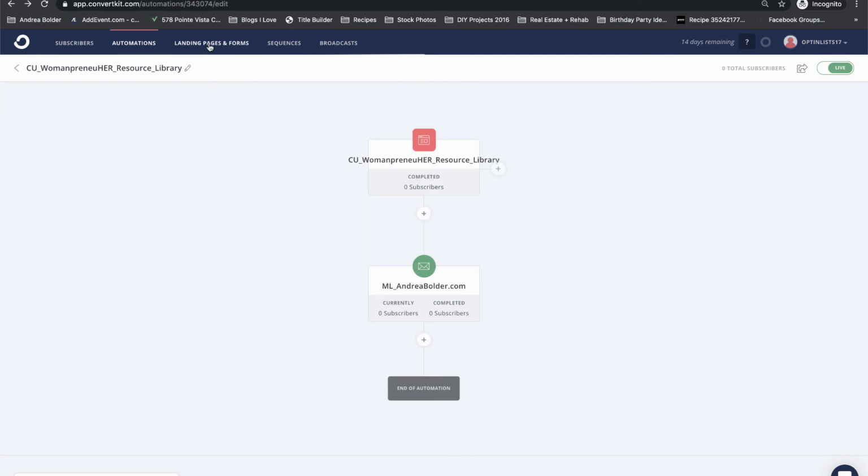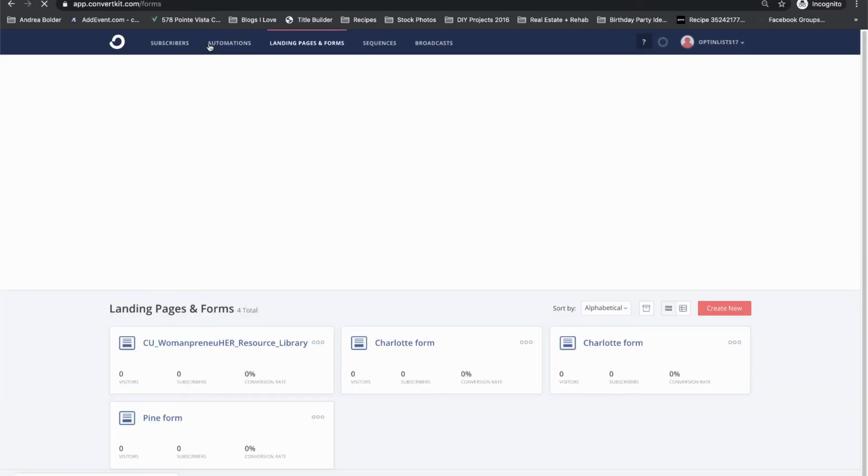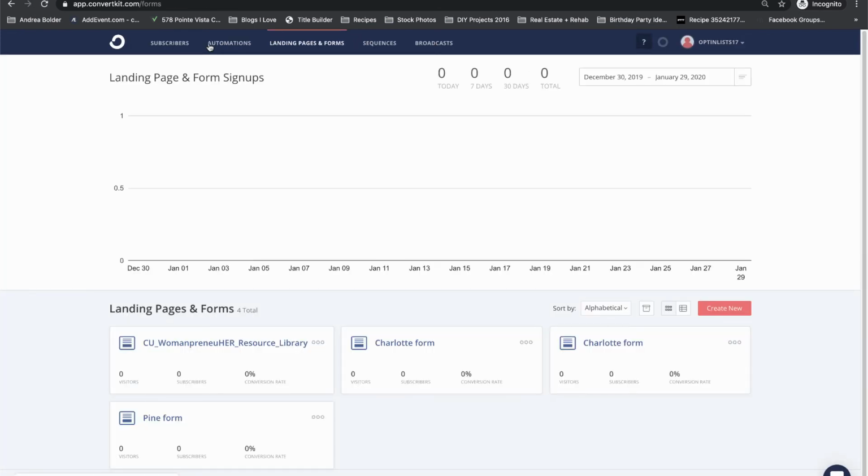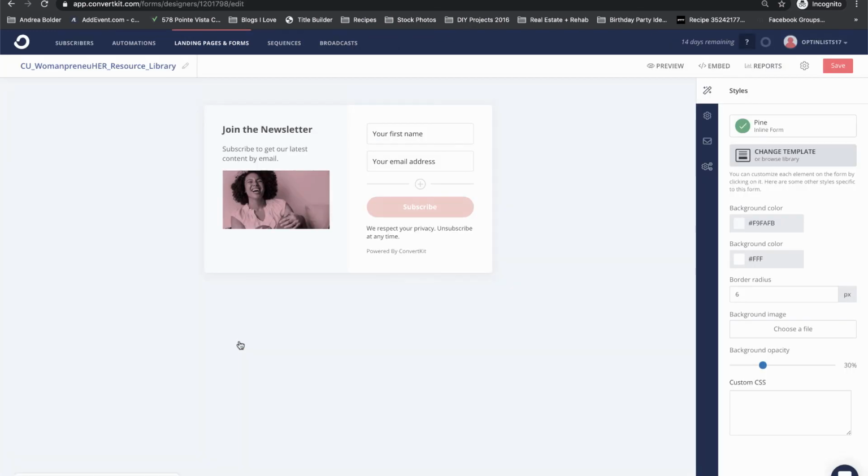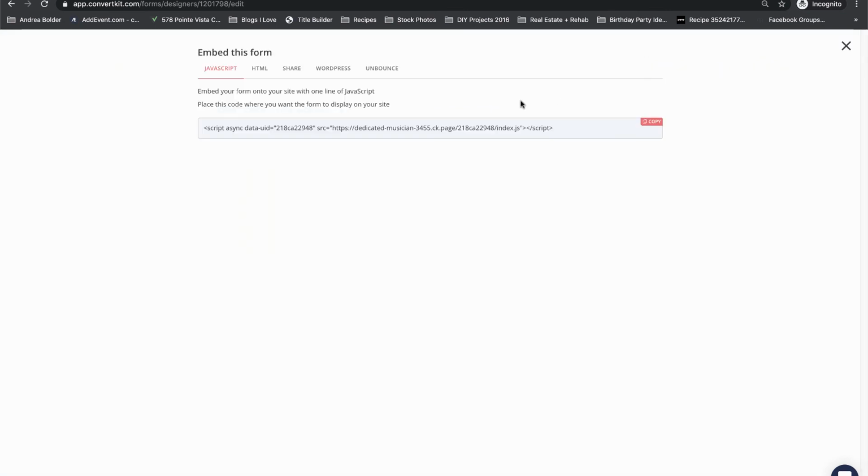Now, the last thing that I want to do once I have everything set up in ConvertKit is go back to my form setting and click on the embed tab, because now I want to take this code and add it to my website so I can start collecting subscribers.